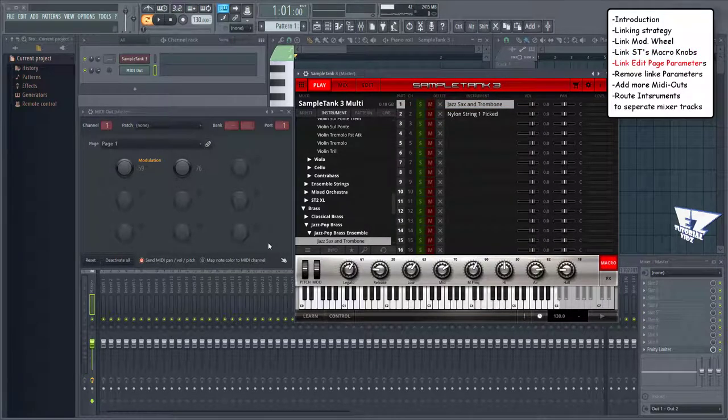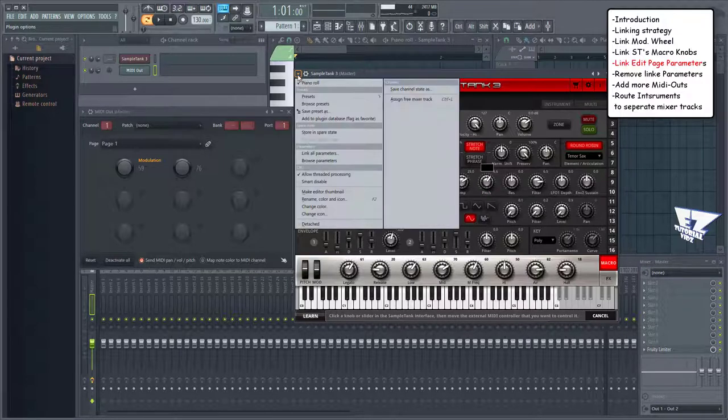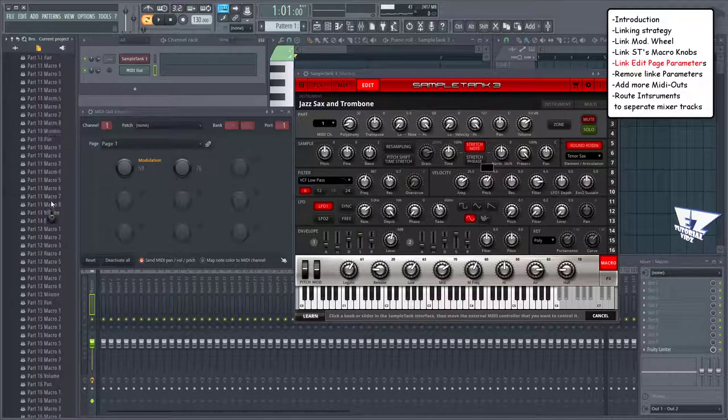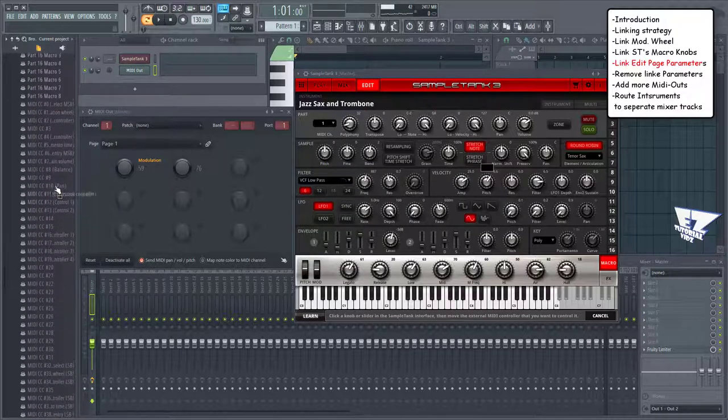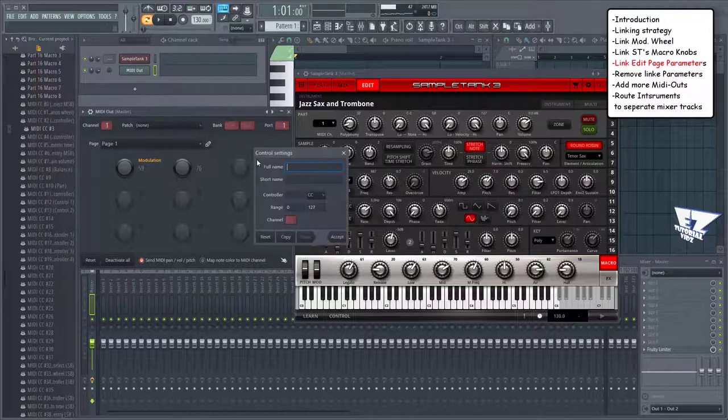Let's assign a parameter from the edit page. In SampleTank, press Learn. Then click on the parameter you want to link. In SampleTank's plugin wrapper, select Browse Parameters. Now in FL Studio's browser, find an unassigned CC number. Move the knob by click, hold, and drag on it. We've now manually assigned this CC number to that parameter. Now finally in the MIDI out, assign that same CC number to a free knob.